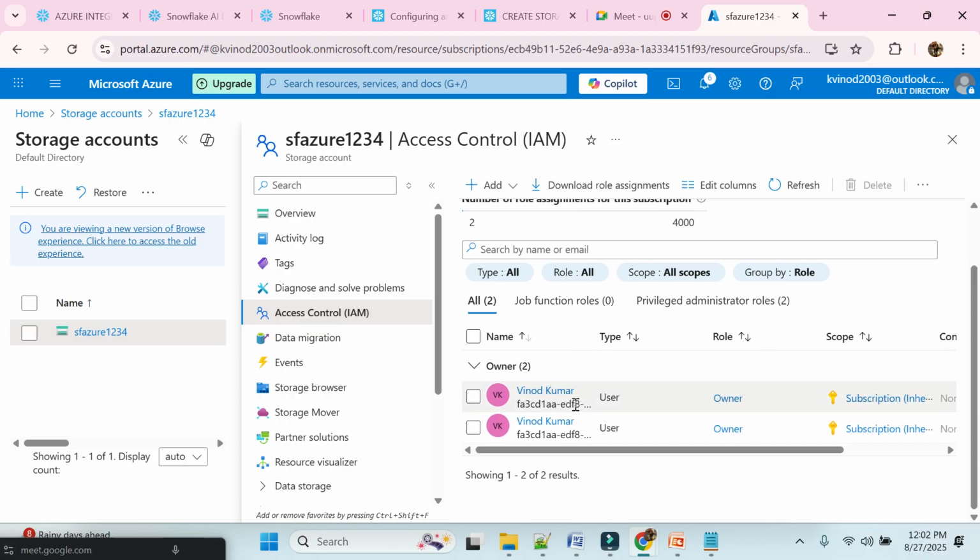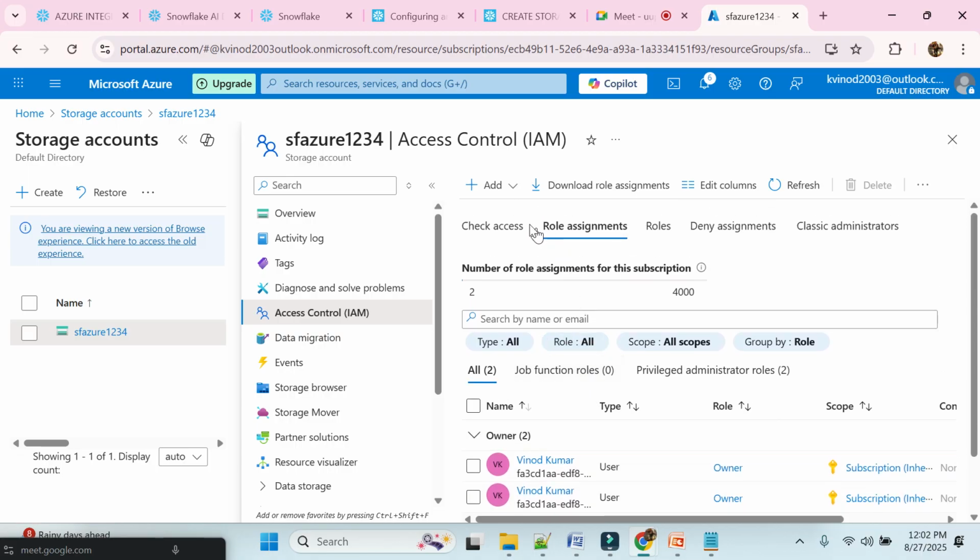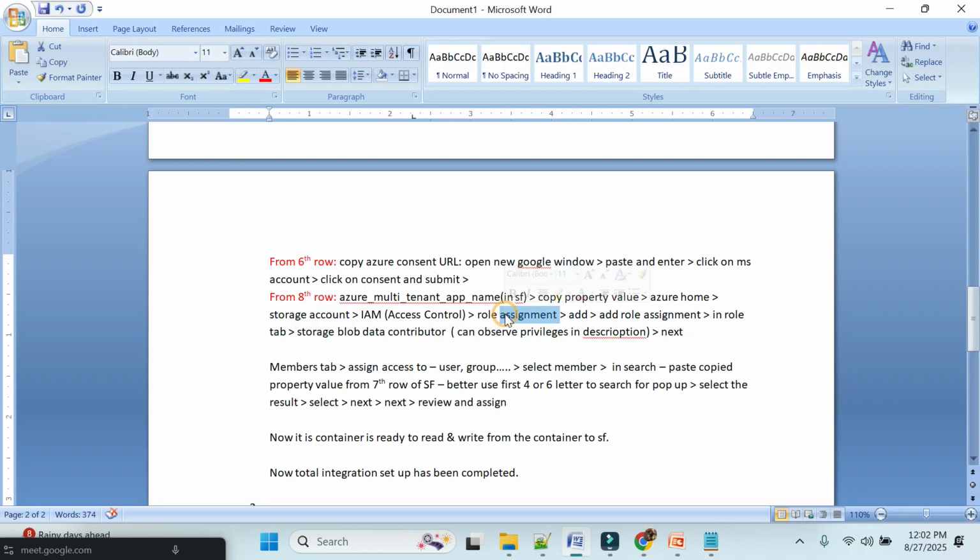You can see so many roles here. Okay, again add role. Go to role assignment and add role assignment. In the role tab, use storage blob data contributor. You can observe the previous description. Okay, add role.